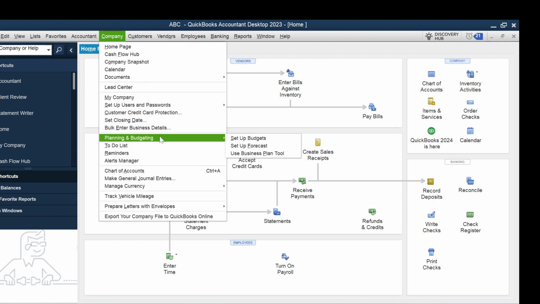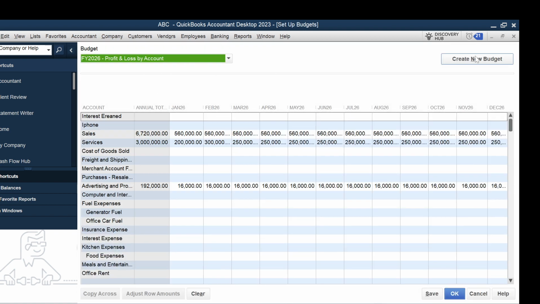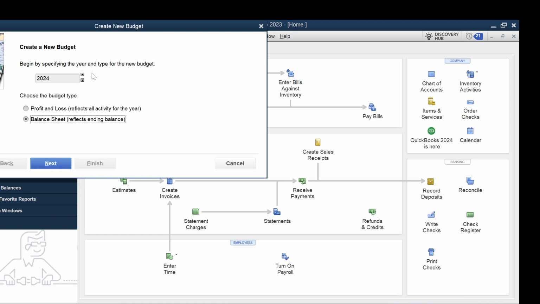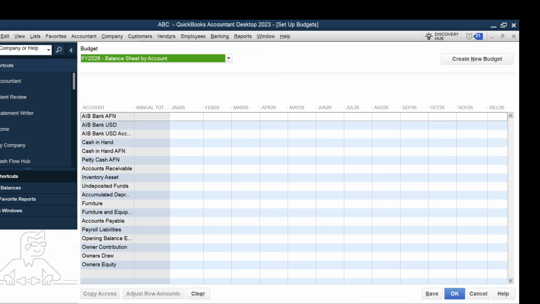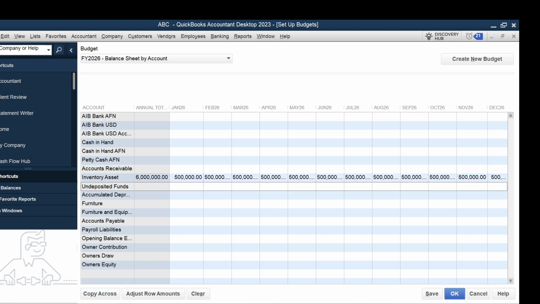And again, I'm going to create a budget for balance sheets. So I'm going to click on Create New Budget, and here I'm choosing the year and the type of budget, then click on Next, then click on Finish. And here, for example, I'm going to assign the amount for inventory asset for the month of January, and copy across if the months are the same.